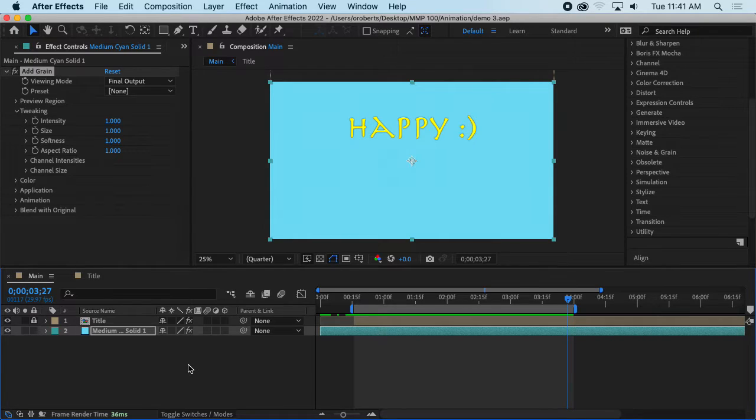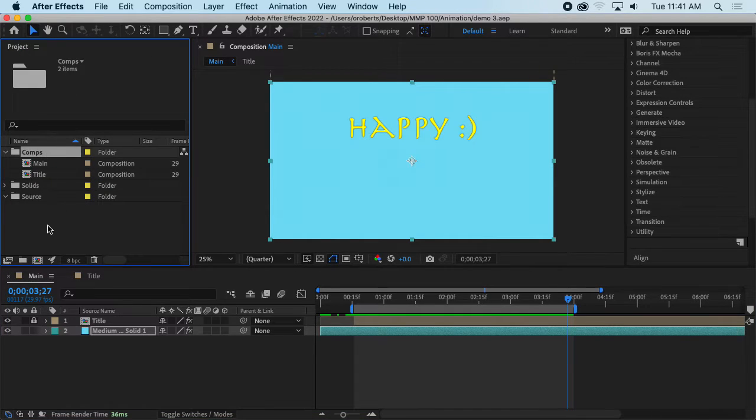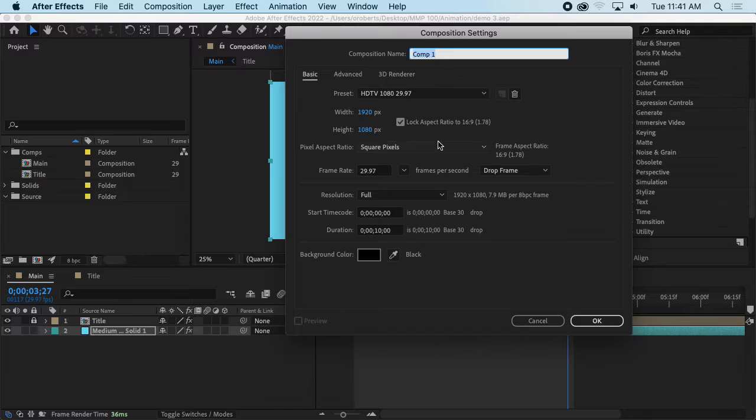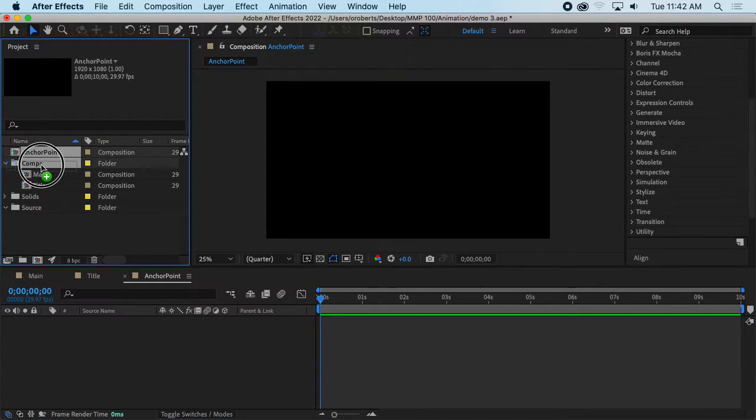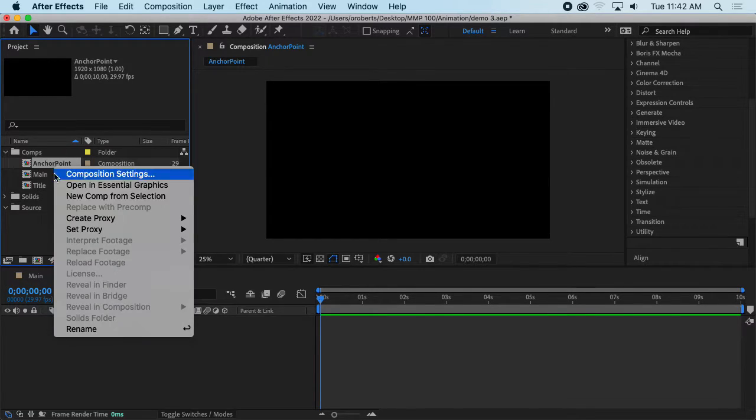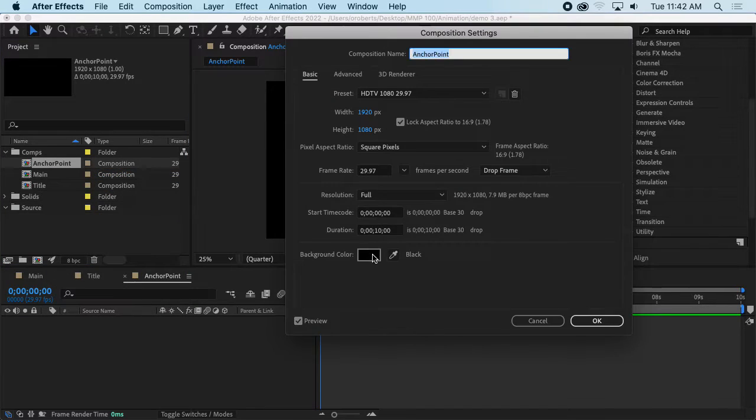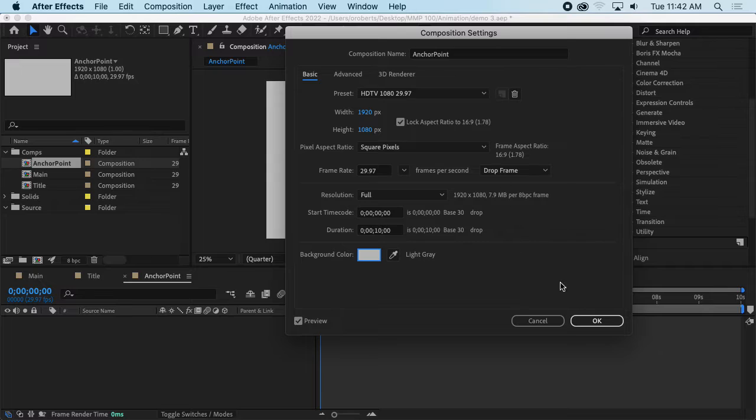Okay, so the anchor point is something that can be kind of tricky. So I'm going to make a new composition for that, just for an example. I'm going to create a new composition and say anchor point. And I'll put this in here. And for my anchor point, I'm going to change the background of this so we can see it a bit better. So I'll do something like that.